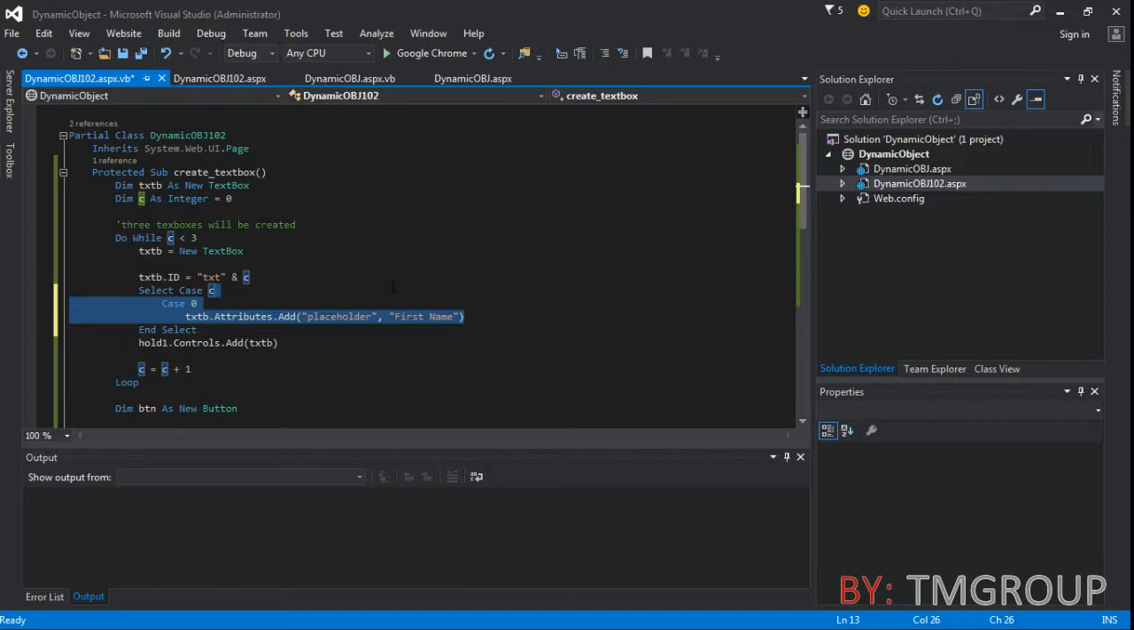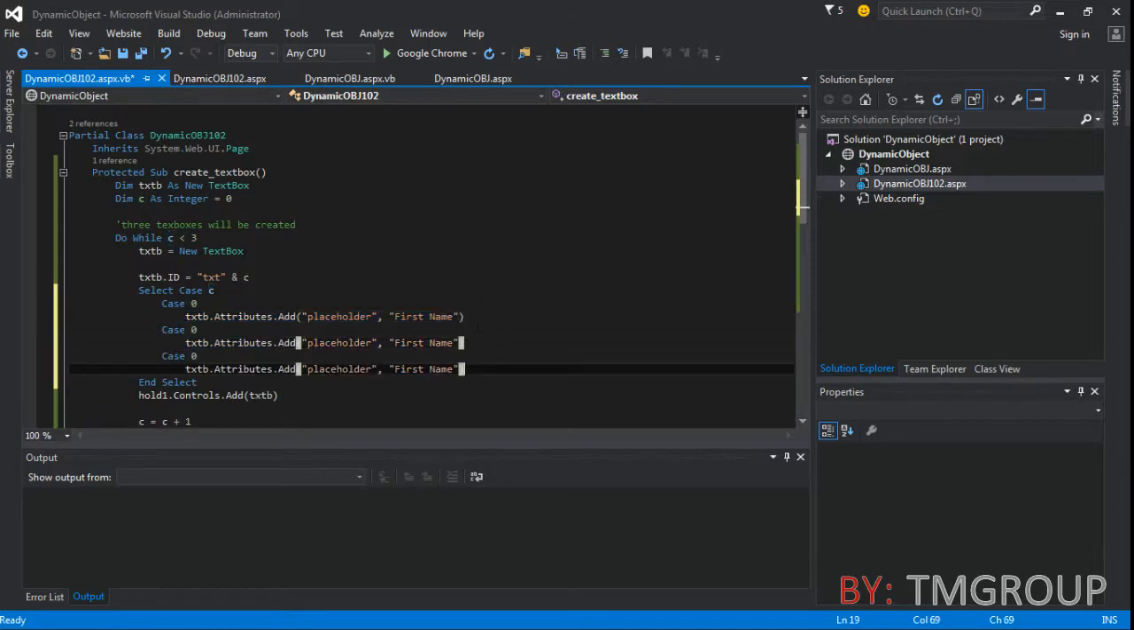Okay, let me copy, paste 2 more times, 1 and 2. Let's put right here last name, and let's say here state. Okay, so when C equals 0, which is the first instance, it will run this code.